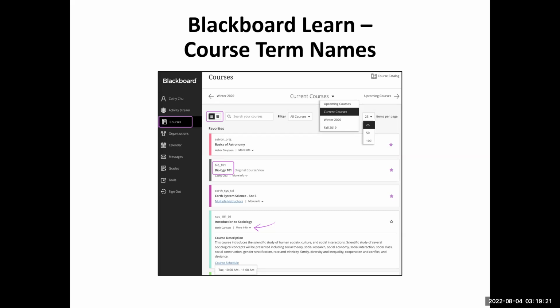The course term defines where a course appears on the courses page, which is what is shown in a screenshot on this slide. On the courses page, you can also select a term from the drop-down menu to move between past, current, and upcoming courses. We hope this change makes it easier for users to find and access their courses.